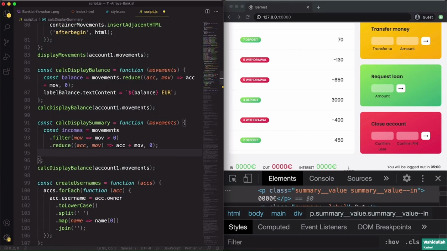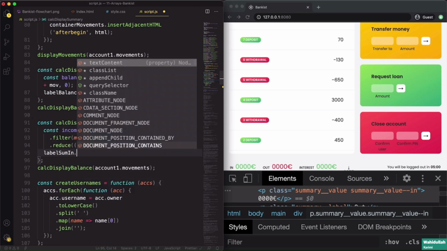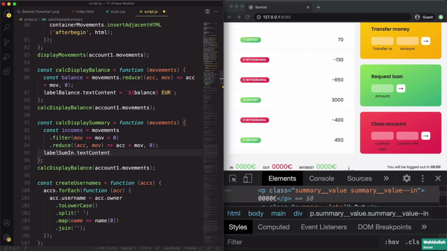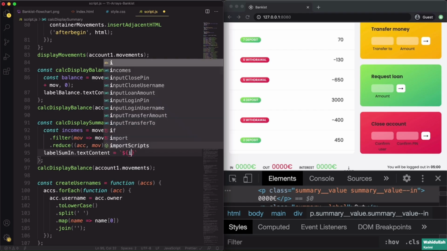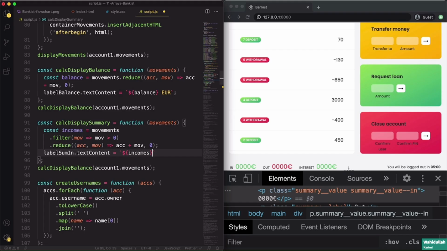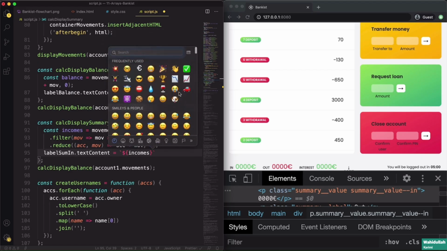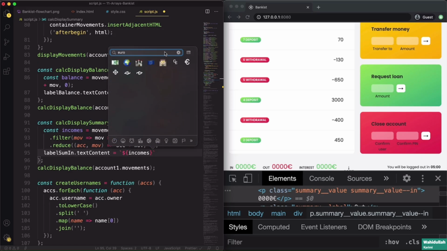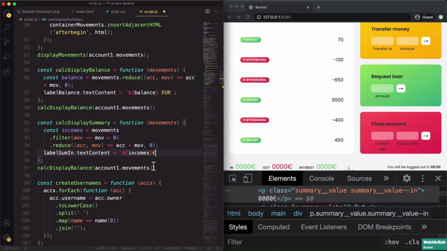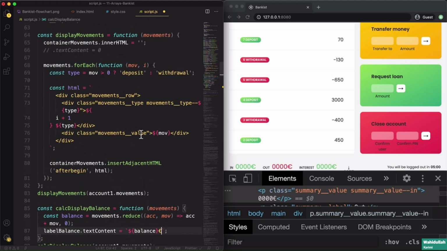So here we have label sum in, and then our old text content property. So in comes, and then the euro sign, and now I know how it works. At least on Mac, you can use the emoji picker, and then you just search for euro, like this, and here you go. And I'm sure there is something similar on Windows as well. Let me actually copy it and put it also here instead of this euro, and the same also here in this movement. So here where we display all the movements so that the euro sign also appears here on all these.